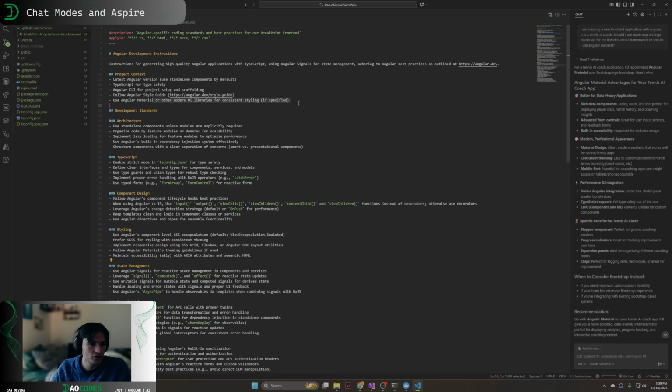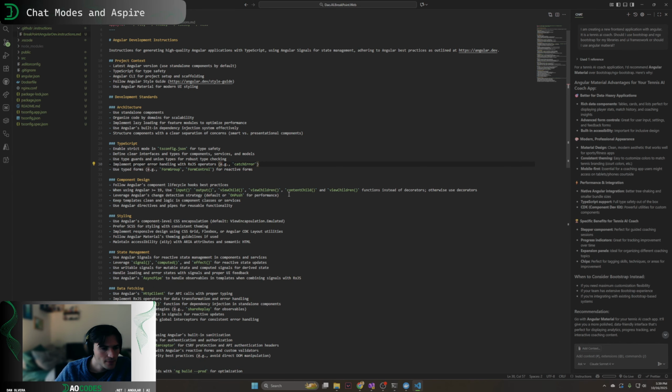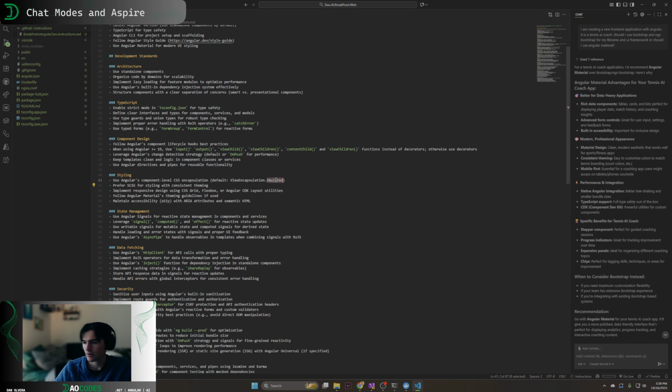Use Angular material for modern lifestyle. Use data look components unless, yep, we're just going to be using those. Organize code by feature modules or domains. Let's go domains. Implement lazy loading for feature modules. That's fine. Structure with clear smart versus presentational. Enable strict mode for type safety, define clear interfaces. Yeah, all this looks good. Sorry, I'm still a little sick.